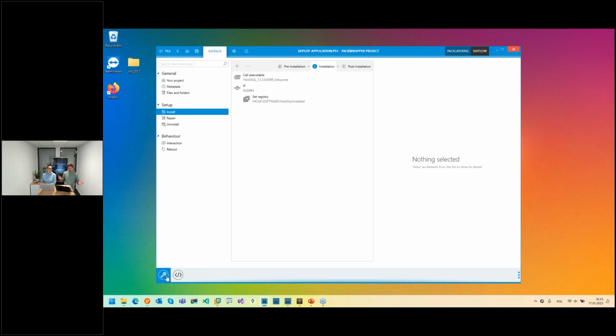So you can open any kind of PSADT project with Pack Designer, Pack Wrapper, and have its content visualized, change things, save, and you're ready to go without actually touching coding, without touching any programming, without, as a matter of fact, knowing what PowerShell is and how this works.